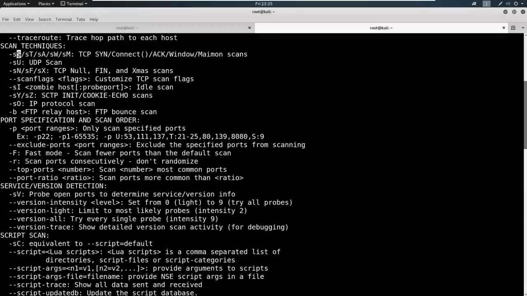Now, the -sS, we talked about connection-oriented protocols. We talked about TCP. Well, guess what? There's also UDP, and there's 65,535 ports over there as well that we have to scan. Now, UDP is a connectionless protocol.